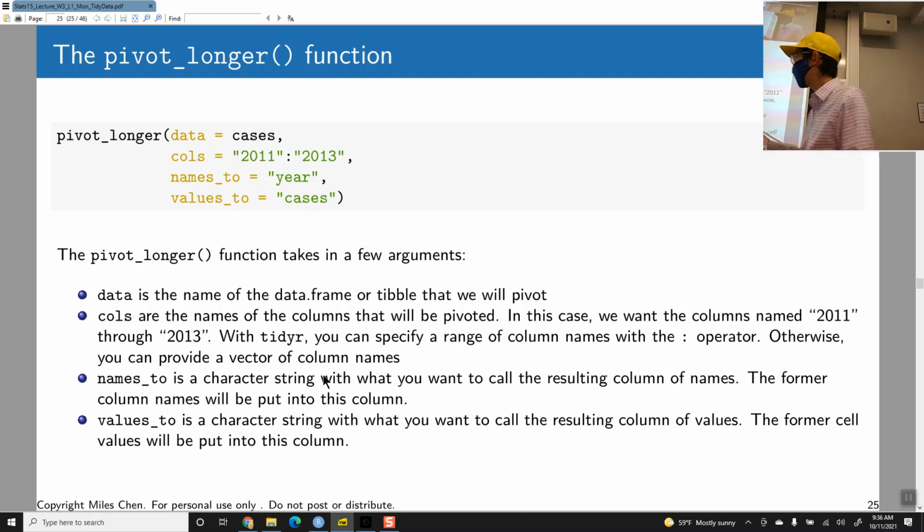Okay. So these columns. This is the data that you're going to pivot, right? The columns, the values inside those columns, 2011, 2013, those are the ones that get pivoted, okay? And you can specify a range of columns using the colon operator, okay? Otherwise, you can just also provide kind of a vector. You can say, I want these columns. But a lot of times, the columns will be adjacent to each other, so you just give it your starting column name, colon, ending column name, and it'll just do everything in between.